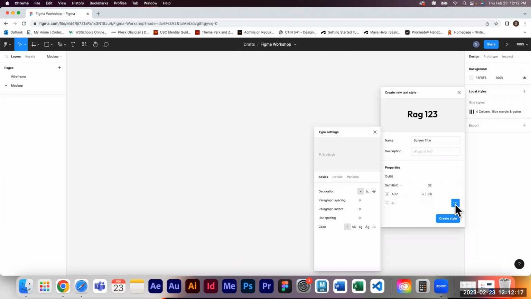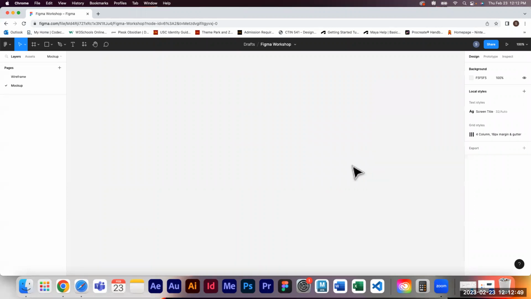You can click on the three-dot menu here to see a bunch more font settings. You can determine if you want everything to be uppercase or title case, underlined or struck through. There's some more in the details if you want it to be subscript or superscript, but we're going to keep these all similar. We're going to go with some basic font choices today. So then I'm going to click create style. And you can see it's populated right over here in our text styles.